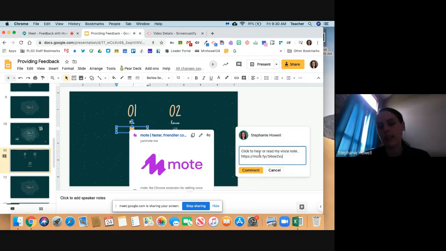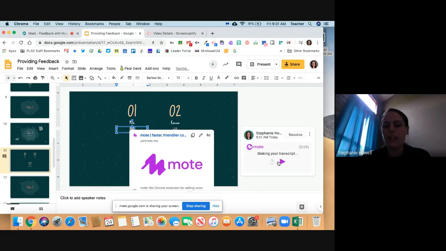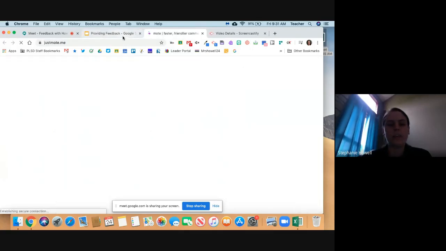It's going to think. And then the kids can copy and paste this link. If they have the Moat extension, it will look like this on their desktop. So you would just need to share this extension with them in the Google Classroom.